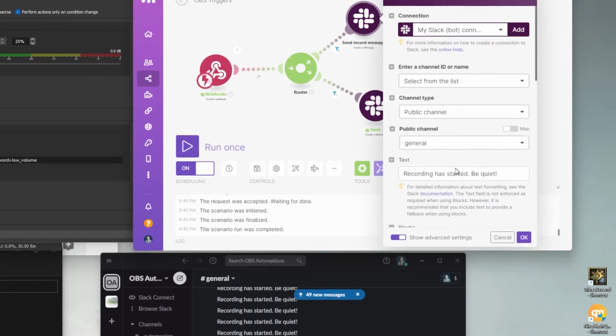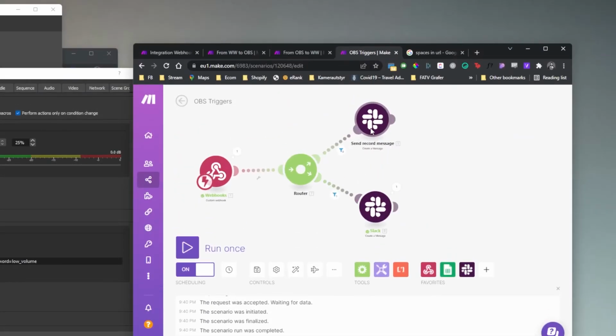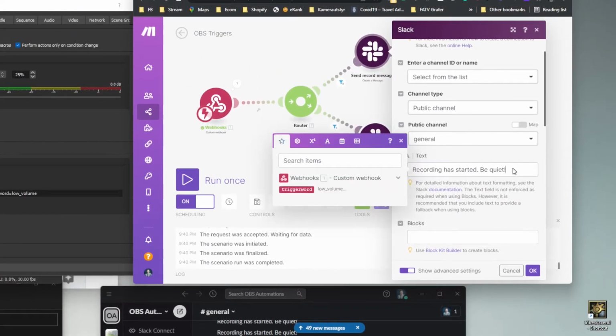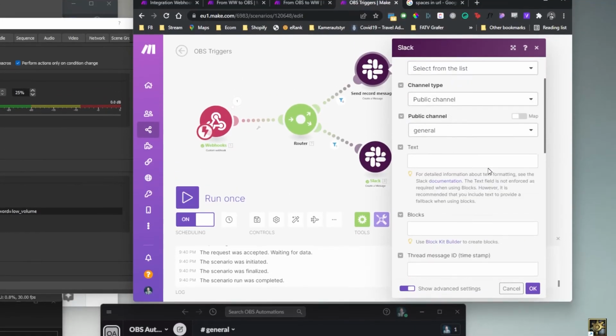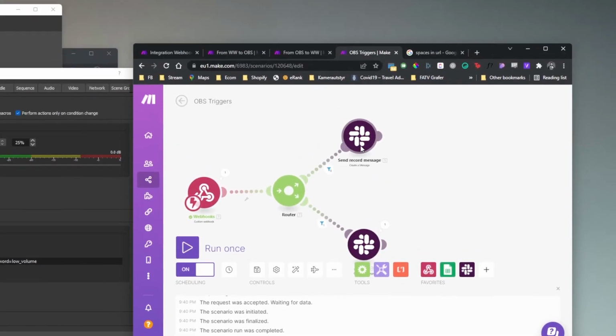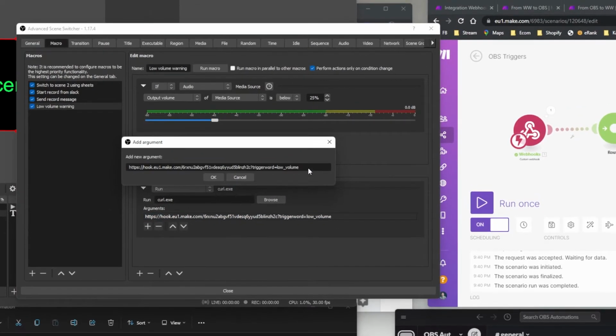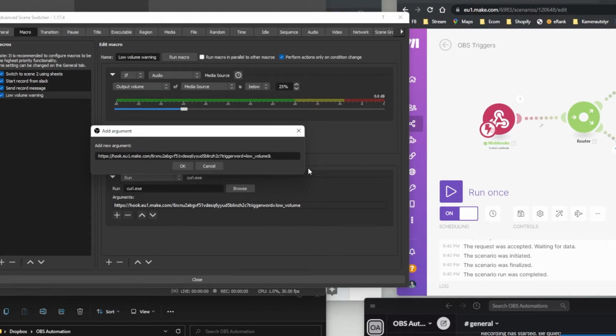So we can just remove this. And instead of typing it in manually in the modules, you could actually pass the text you want to be sent with the very same URL. You could just add another parameter, text equals, and then your text. So low volume warning. You can't have spaces in a URL, so the plus will act as a space.